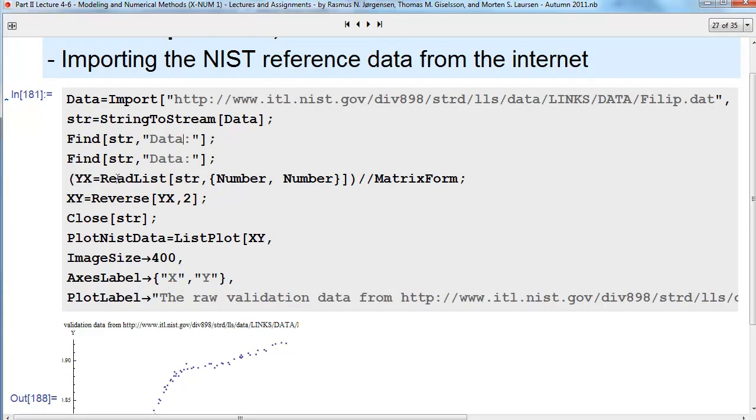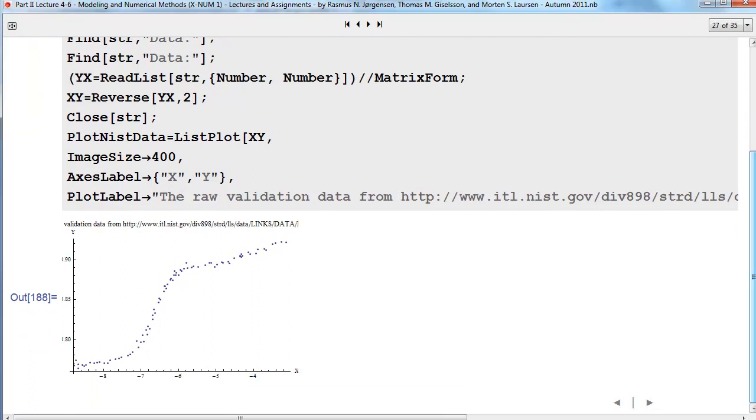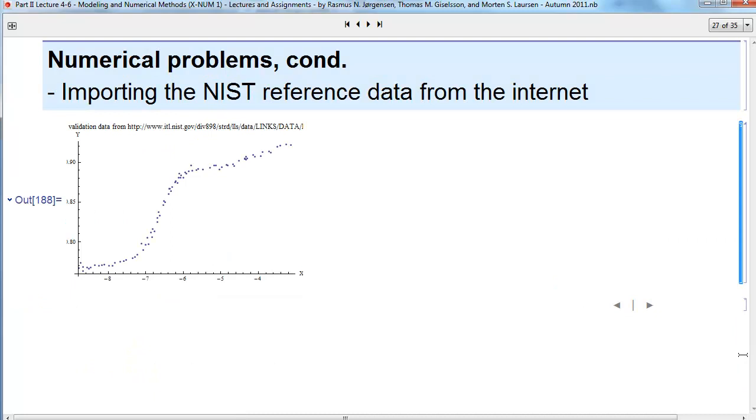So when the pointer is there, I say read y x, remember y was first, from the pointer, and there's a number and a number, and it runs through it. Then I reverse the data, so x is first, and I put 2 here, it's reversing it, and I close the string. Remember, it's a kind of file you open, so you need to close it again. Then I plot it, and it works fairly well. Nice little feature. There are some powerful things you can do in Mathematica there, but that's beyond the scope of this course.